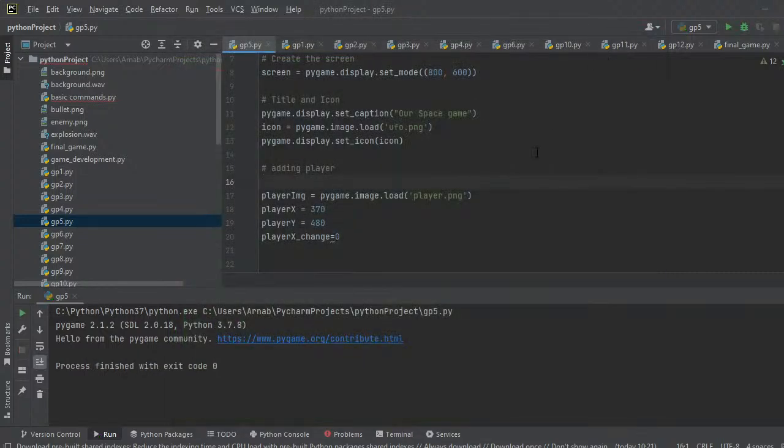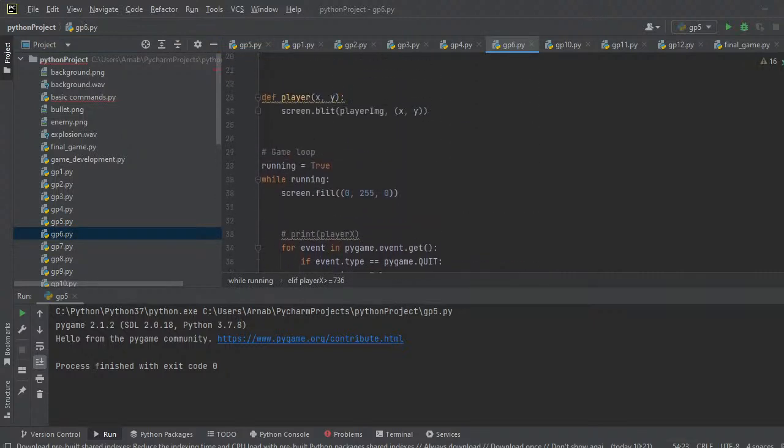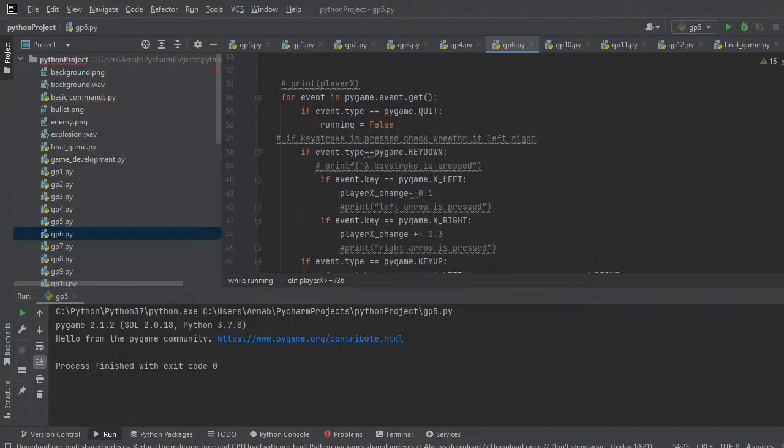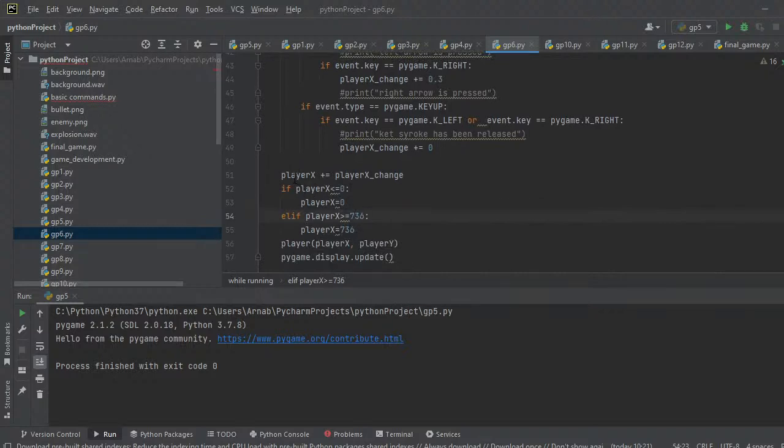So we need to go to the boundary section. So how to give the boundaries? We can go to the next section. Okay, now for boundaries, we need to take care of two things. If player x is less than or equal to 0, that means the player's x coordinate is at the extreme left side, and you can stop it at 0. Or elif, if it is not true, then elif player x is 736.